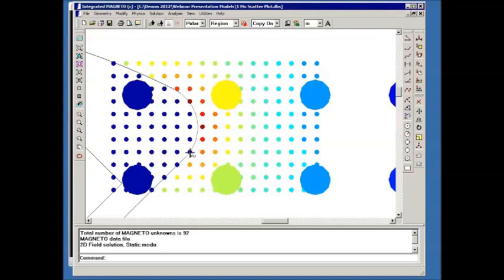So in fact, if you wanted to find the exact point where you have the highest field, you're probably better off actually doing a graph along the segment. That'll give you a sampling right on the boundary there.